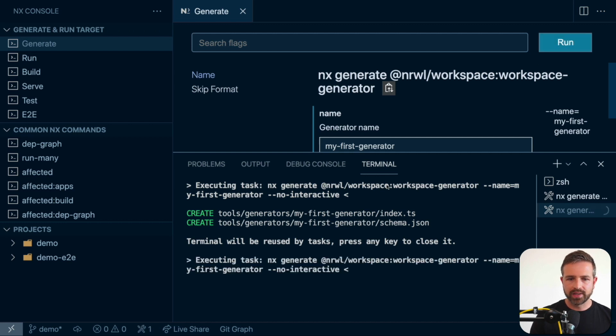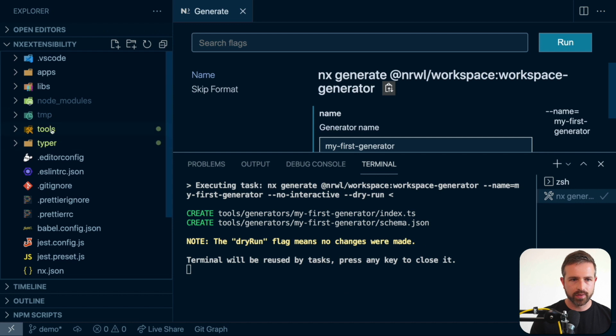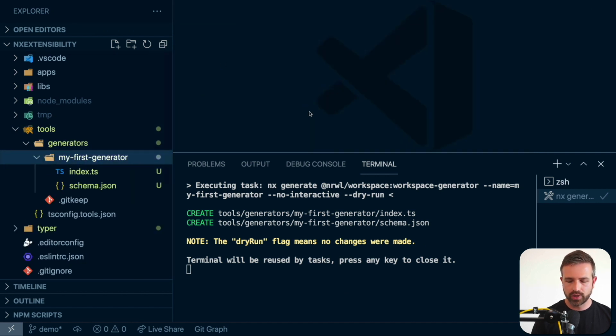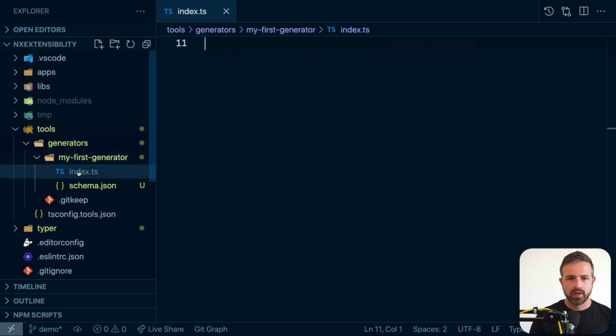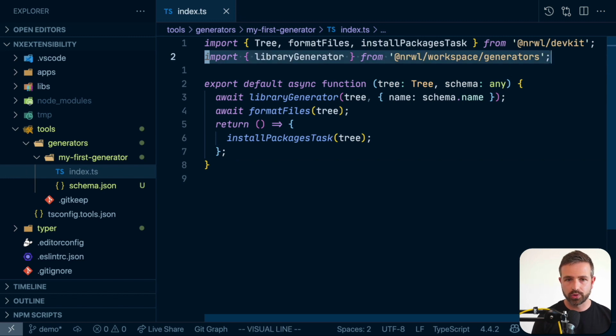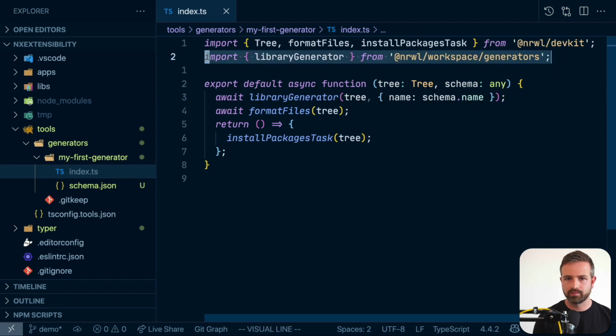Whenever you run that, it will actually create the files in our file system. If you open up the tools folder, generators, my first generator, you see what got created. Here, a generator was also executed to create this one. So here we have the content. If you want to look briefly through this, there's an existing generator which we pull in. We have our function with the tree object and the schema. We have the library generator which we invoke. So this generator would basically create a library in this workspace.